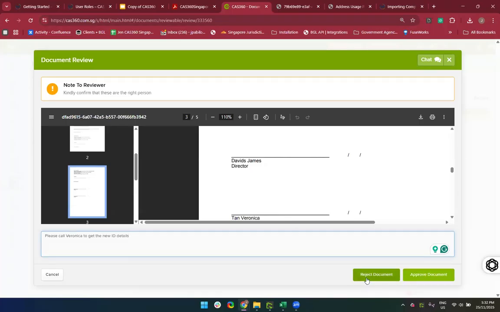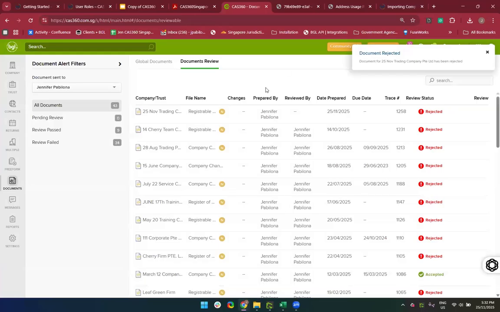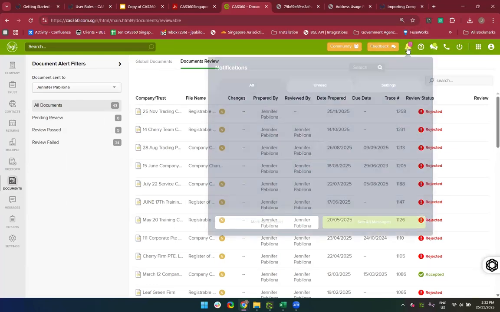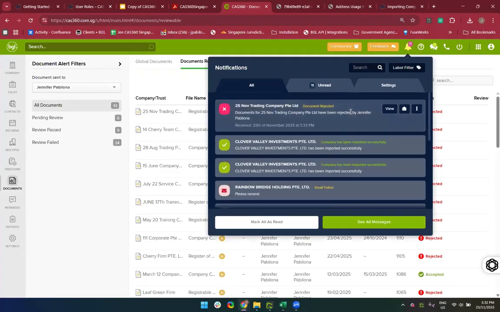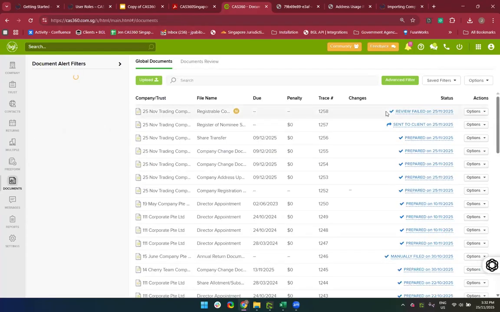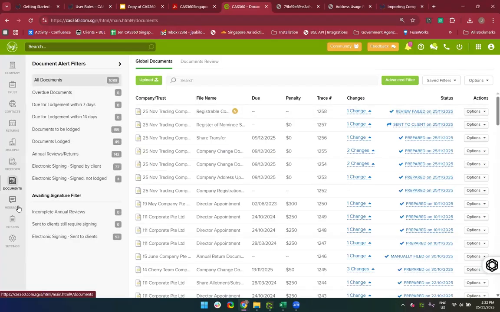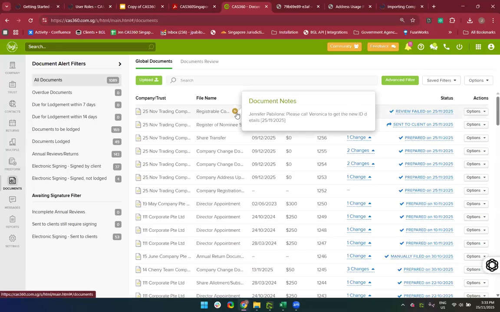Otherwise, if I were to choose to reject the document, my staff member or team members who prepared this document will receive a notification in the bell icon to notify them that the document they just sent to their reviewer, the manager, has been rejected by their manager. So you can simply click on view. This will bring them to their global documents. And you can see that there is a note over here: please call Veronica to get the new ID details. The review has failed as a status.